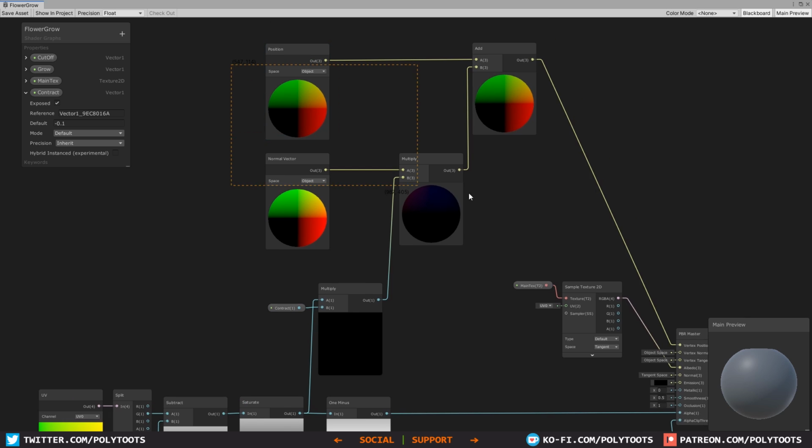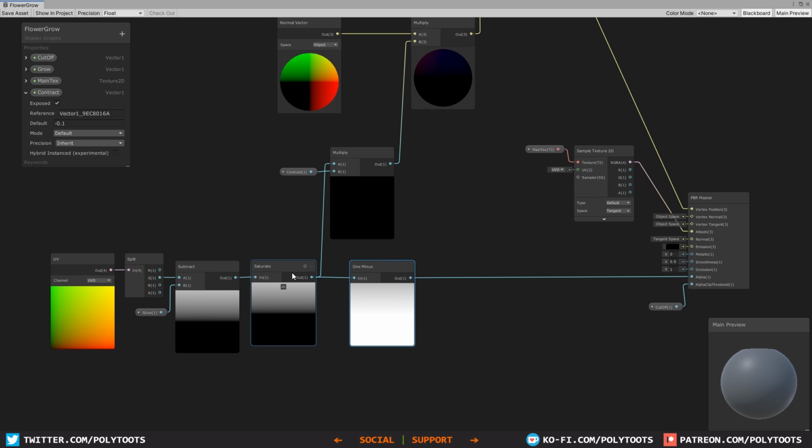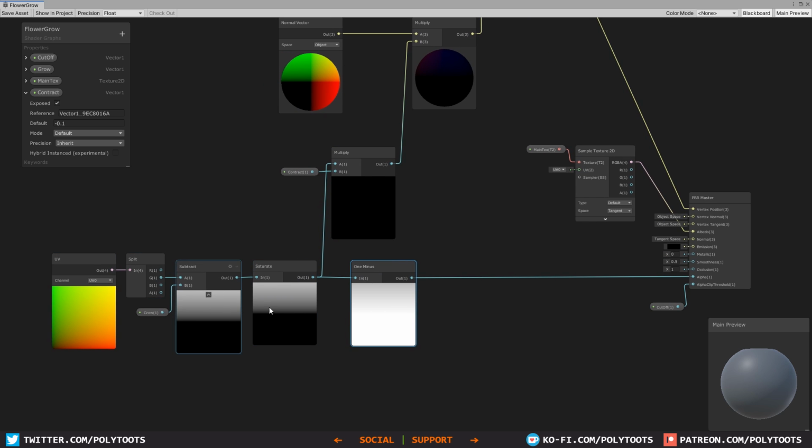And then because we want to use the alpha clip or cutoff functionality, it's my understanding that you have to have a vector one plugged in for that to work. A little weird, but, you know, Shader Graph.